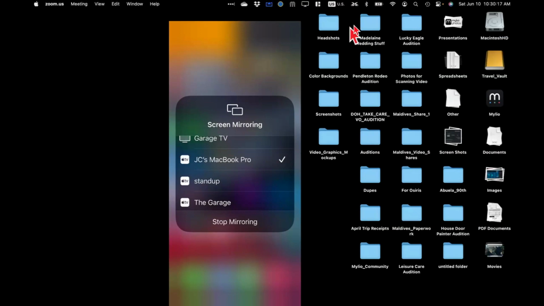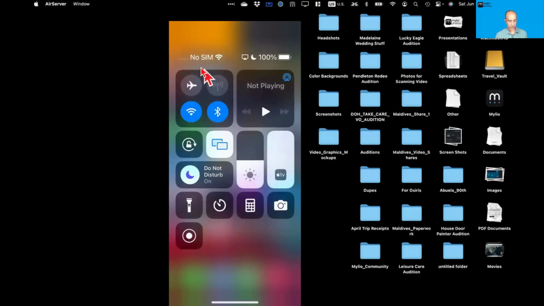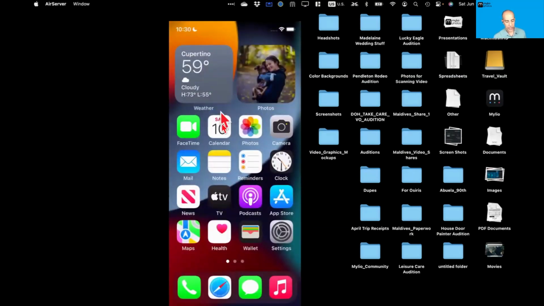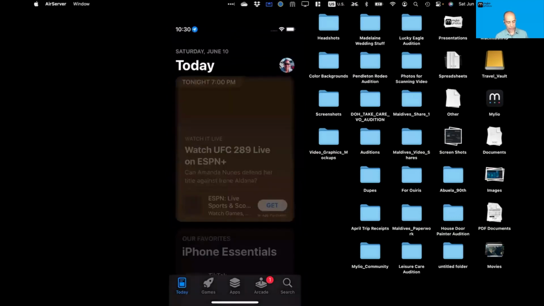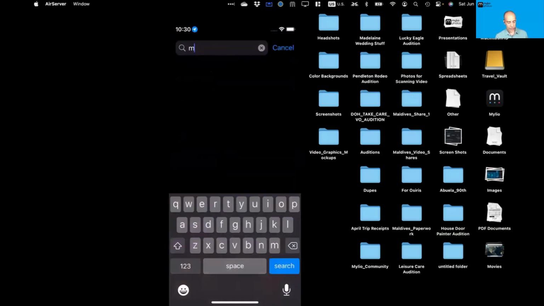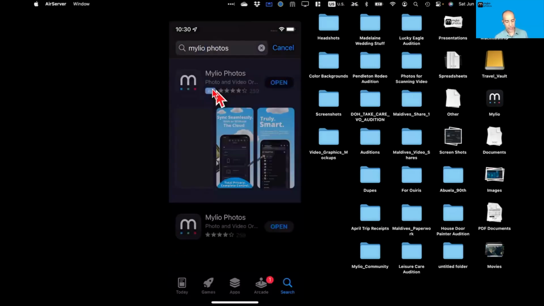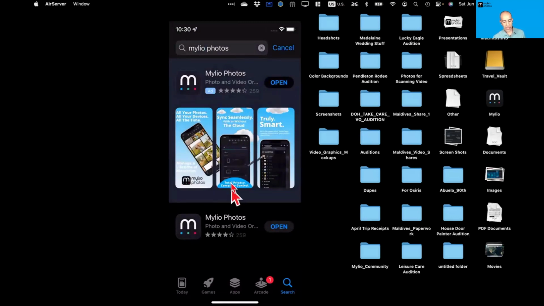Lori, can you guys see that now? I see screen mirroring and your folders. Yeah, so that screen mirroring is my phone. There's my phone being shared. And really all you do is you go to the App Store and you search for Mylio. So if I do that, there's Mylio Photos right there. I'm just going to tap on it and it takes me to that application. Normally you would get a little download button here. I already installed the application ahead of time, so we don't have to wait for the download.